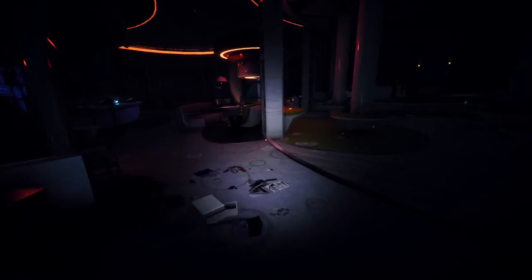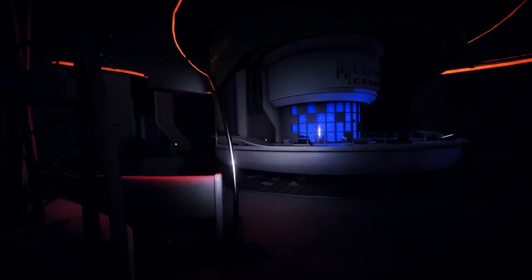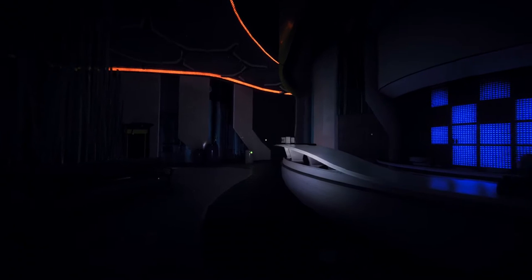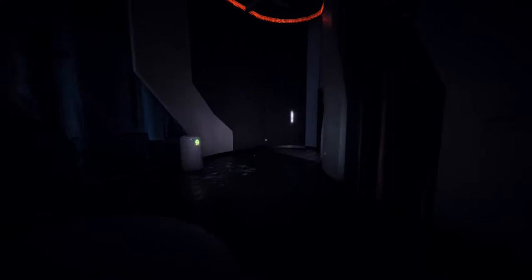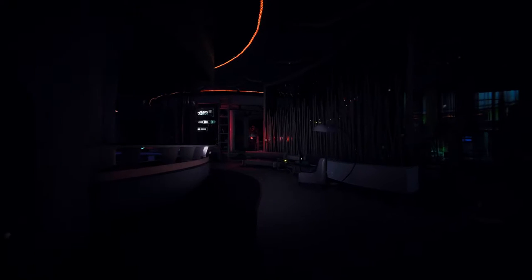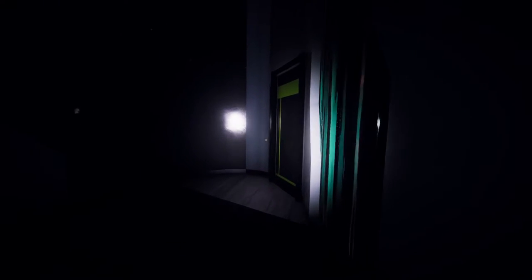I'll give this game credit. The flashlight seems to work like a real flashlight. It goes more than 5 feet forward, so that's nice. A lot of horror games and stuff nowadays, the flashlight will go, like, 2 feet, and then you won't be able to see anything beyond that. It's like, that's not how light works.